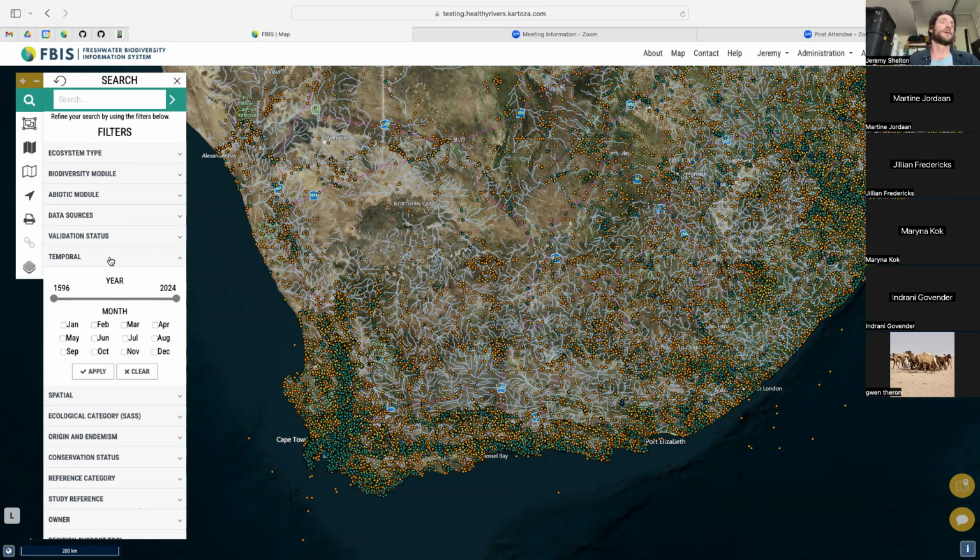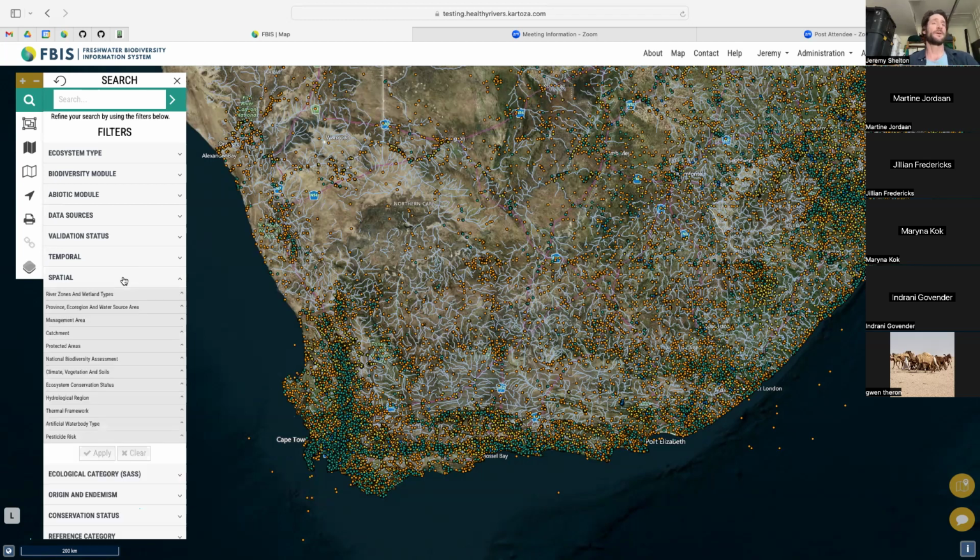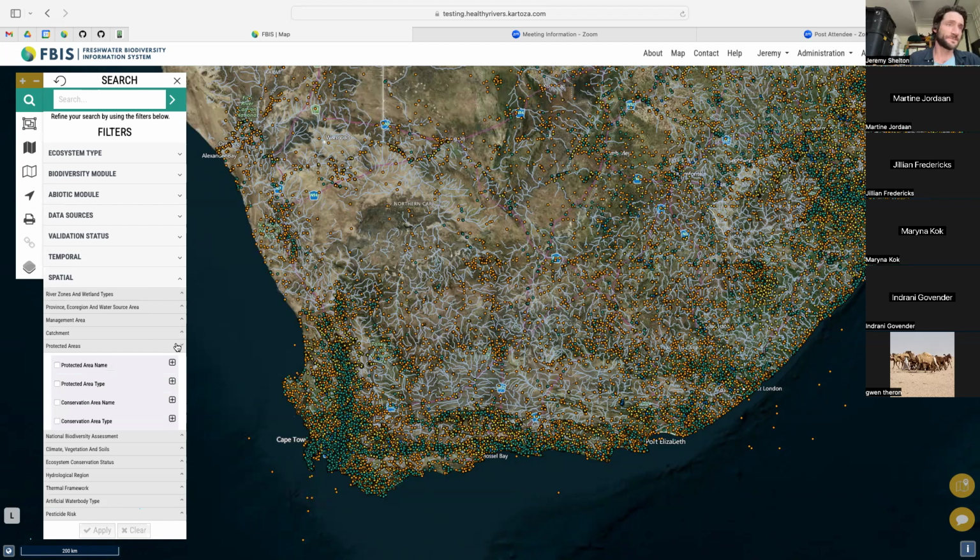We won't specify a temporal filter for the search, but spatially, we're going to want to select our protected areas so that our search returns for us only biodiversity data from within protected areas. So we scroll down through the spatial filters to protected areas, and you can select, like I showed you, a particular protected area that you may have in mind, but by actually clicking this checkbox, that'll return for you data from all protected areas.